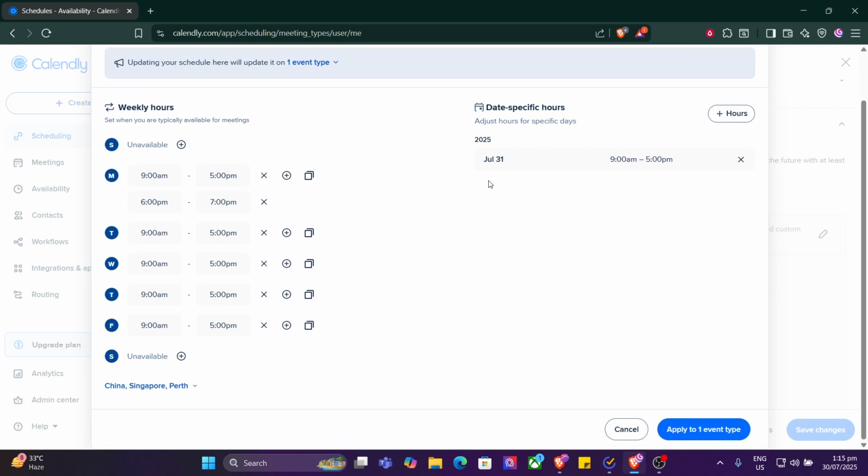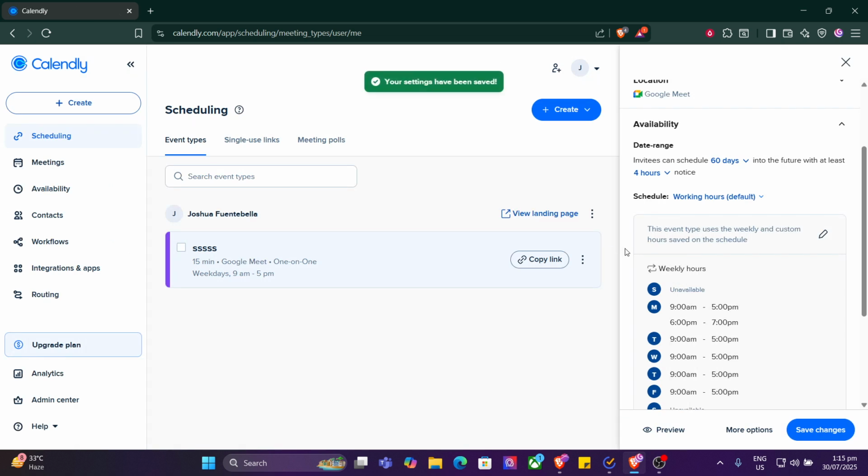Lastly, and most importantly, don't forget to save your changes. This step is crucial because any changes you make will not be applied until they are saved. So always double check and hit that save button to make sure your availability settings are updated.